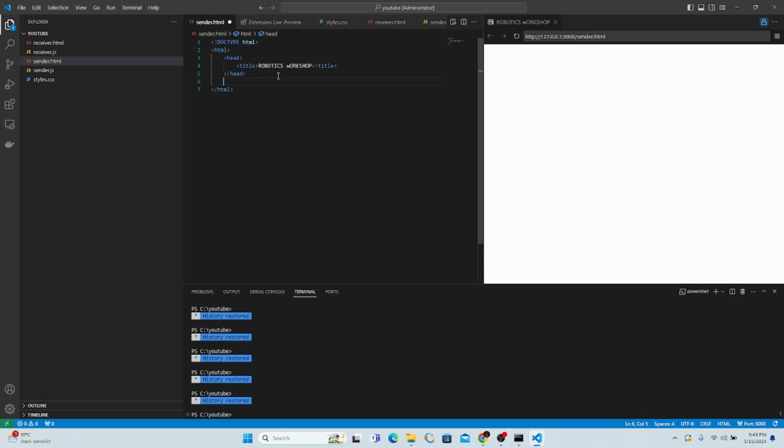So next I am going to create a body tag, so I have to write body, and inside the body I am going to create some heading. And again I am going to write robotics workshop, and as you can see the live preview here while writing the HTML code. So next I am going to change the color of this from the CSS file.